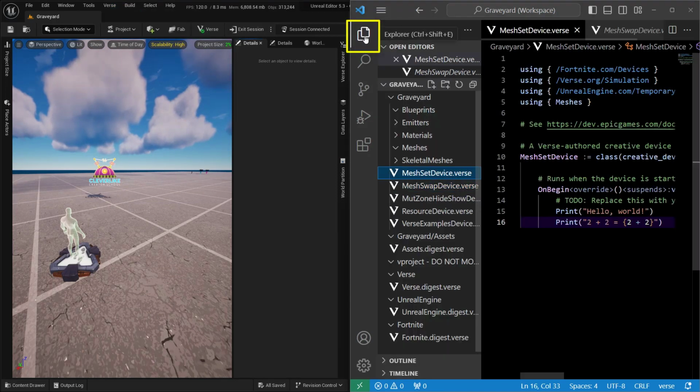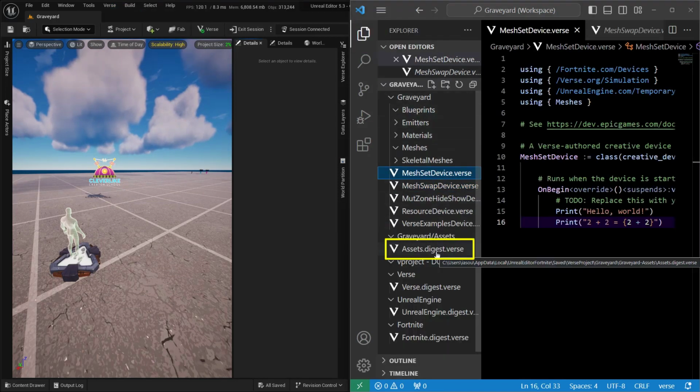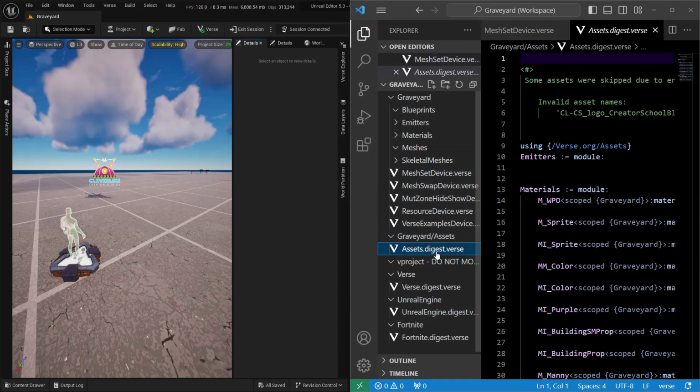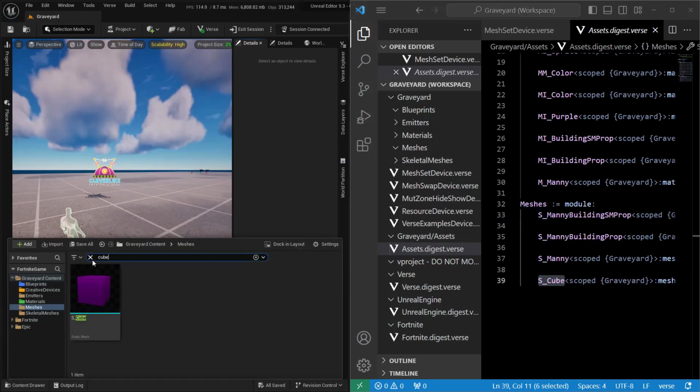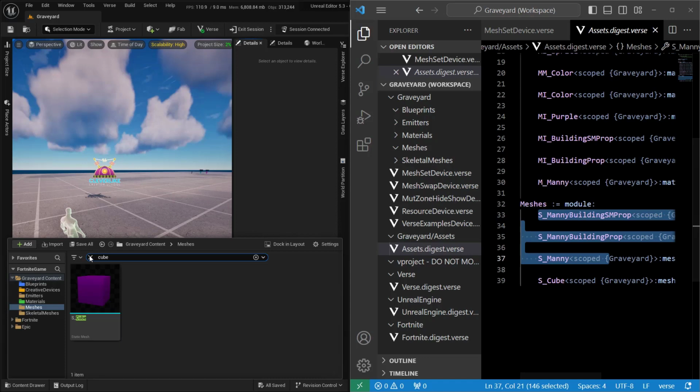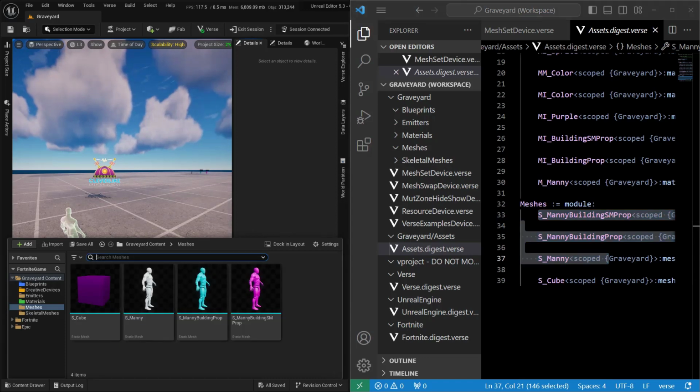So now what we should see is that down here inside of our assets digest, we should now have a meshes folder, and we can see that we have our cube down inside of here, which is this cube right here. Now, if you're wondering what these other ones are, that's just because I've got a filter on and you can't see them. Just making it easy to see.